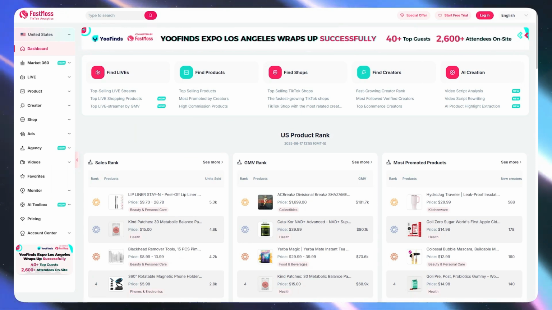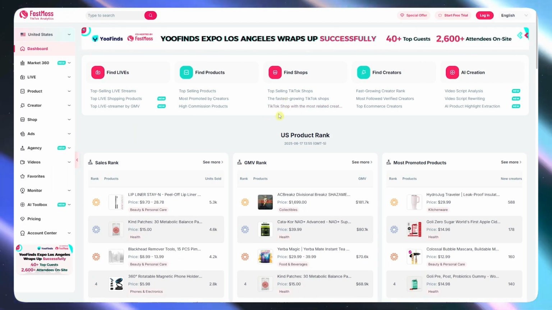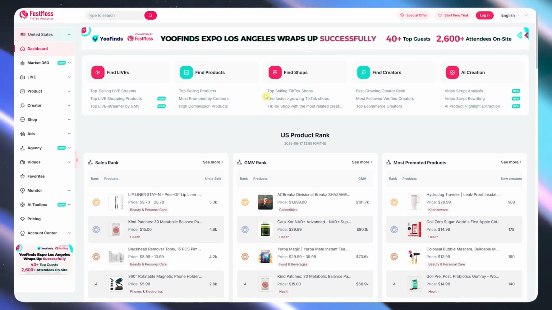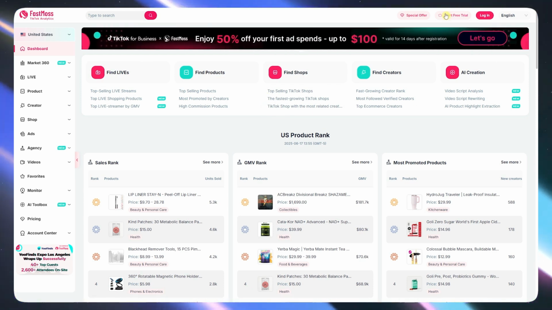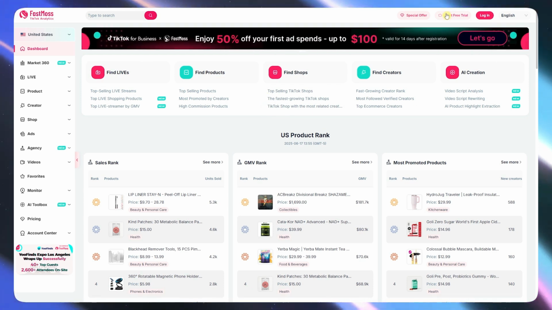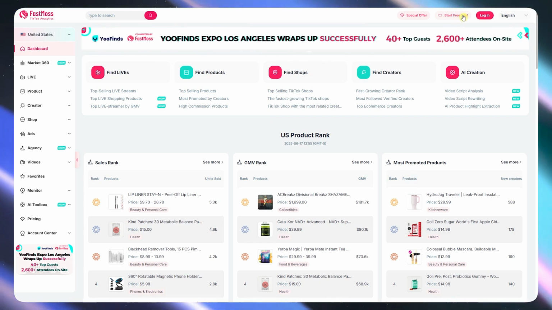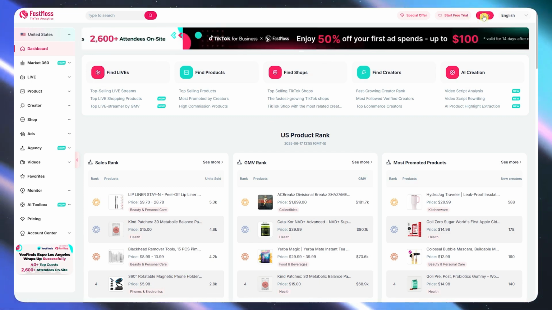So let's get started. First, you want to go to the website of Fastmoss by using the link in the description. Once you're here, you want to click on start free trial so that you would be able to register for your account, or if you already have one, click on login.